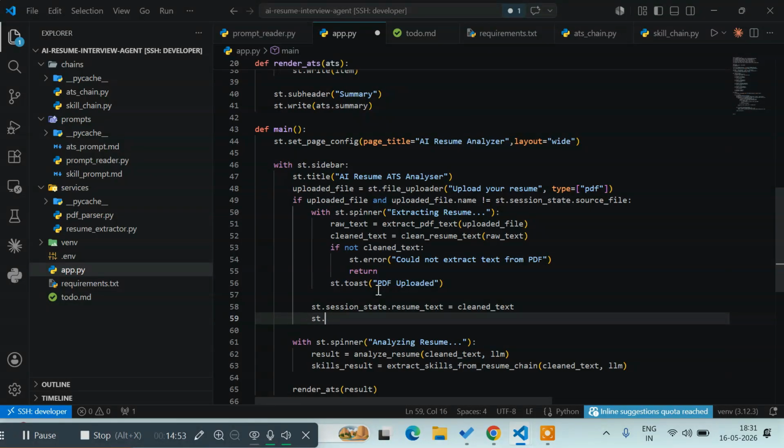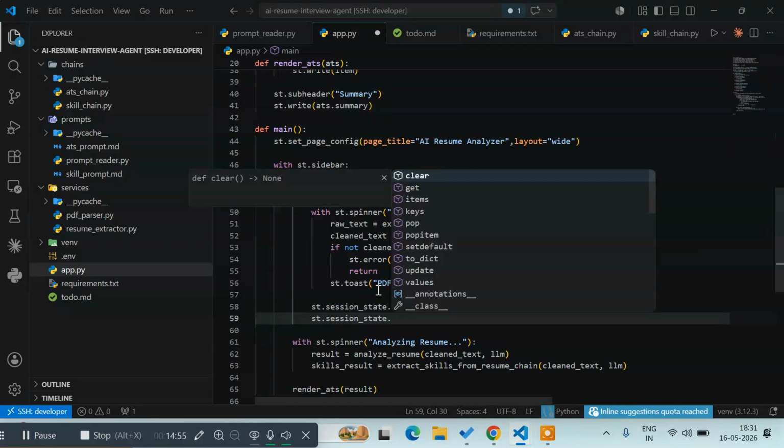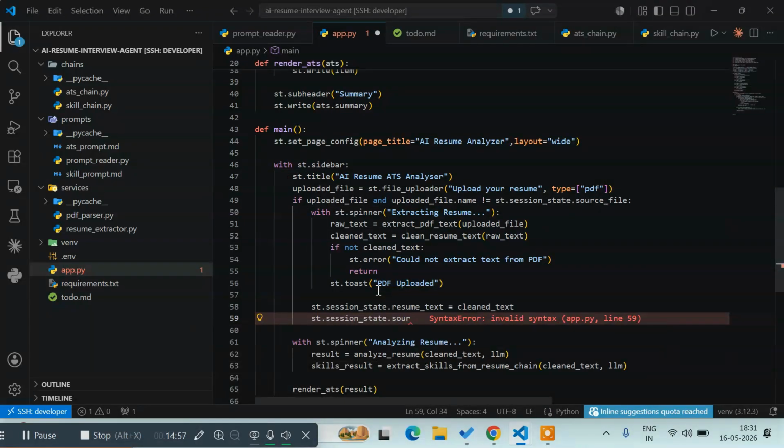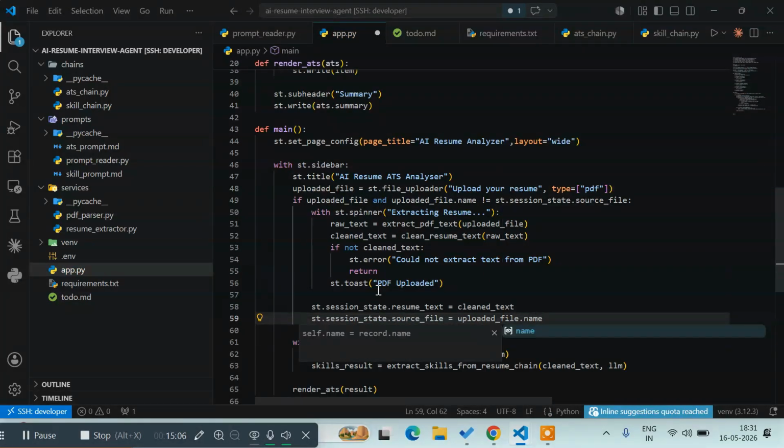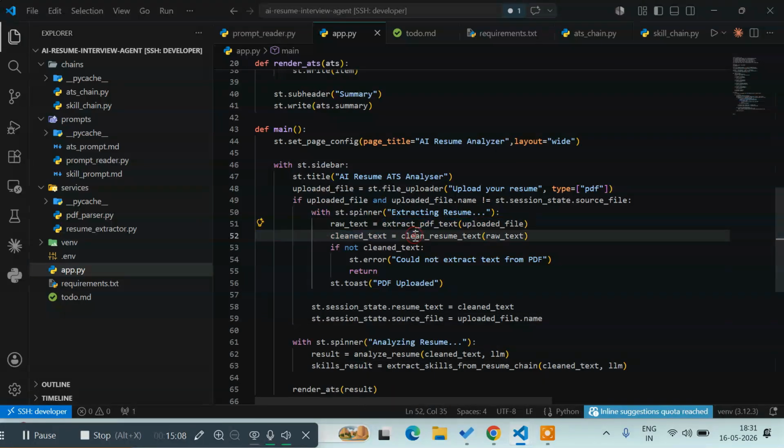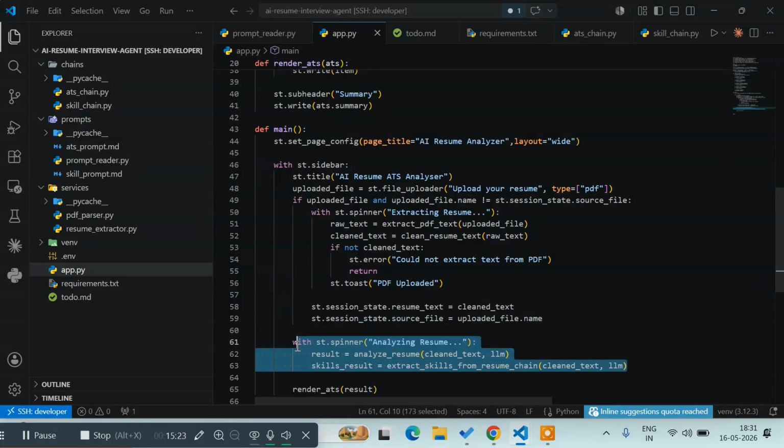Then st.session_state.source_file is equal to uploaded_file.name. So we have extracted the text, cleaned it, and stored it in the resume text session state. Then we have saved the name of the file in source file so that next time we can check it. Initially, it will be None, so this condition will become true. Okay. Now the next thing is we can just do something like this.